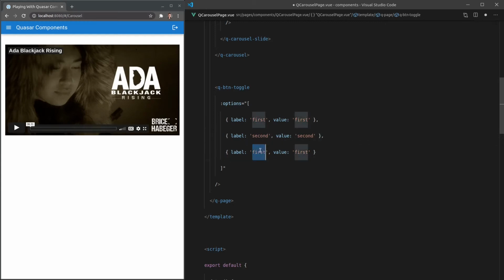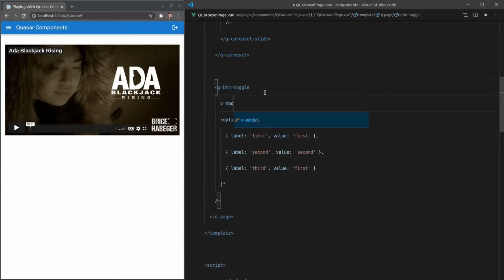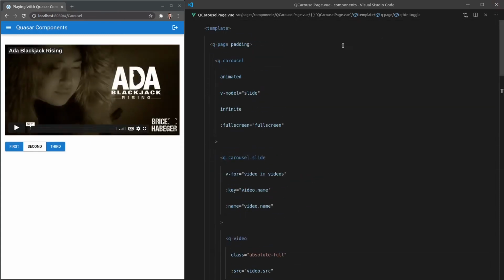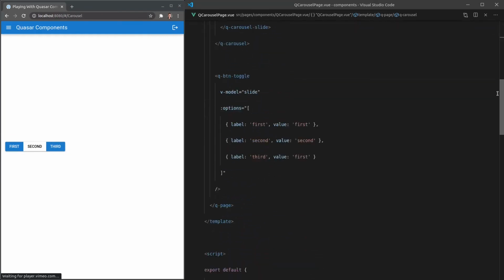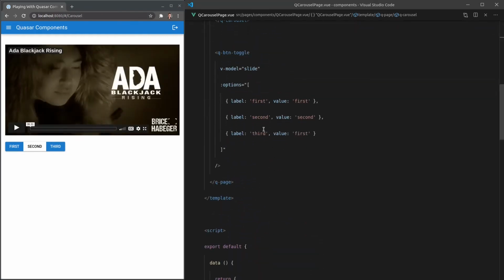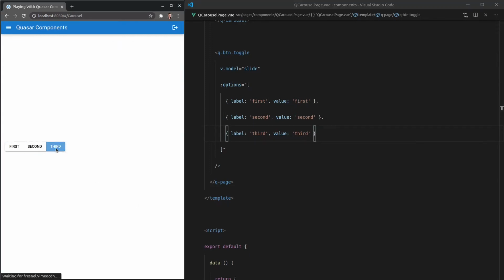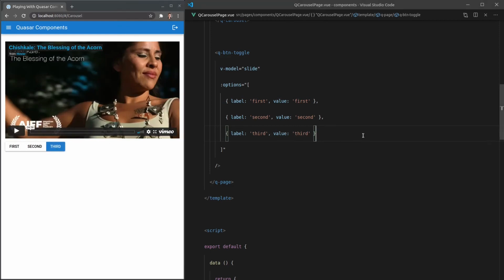Second, third. And then this is going to model the slide. V-model is equal to slide. So as we change these buttons, the value of slide is going to change. And that's how we're going to select different videos. What have I done here? I must have called some of them the same thing. Oh, third. And now we can select videos using these buttons at the bottom here. How cool is that? Let's move on to something else.